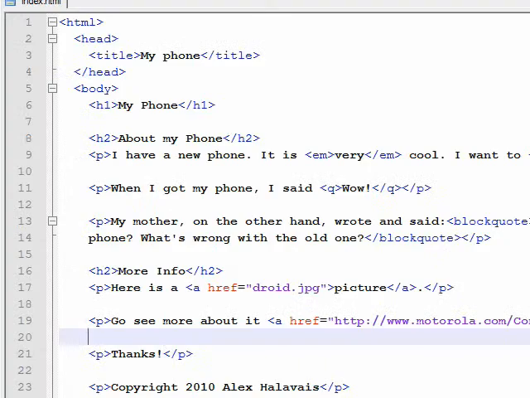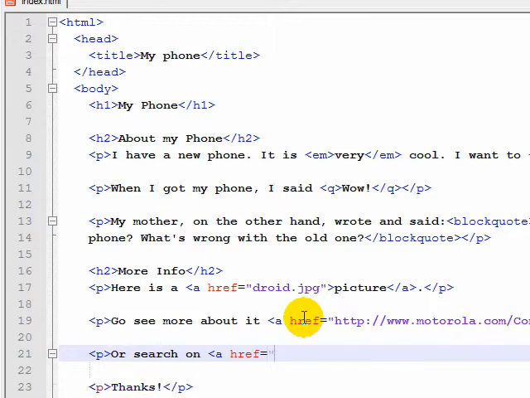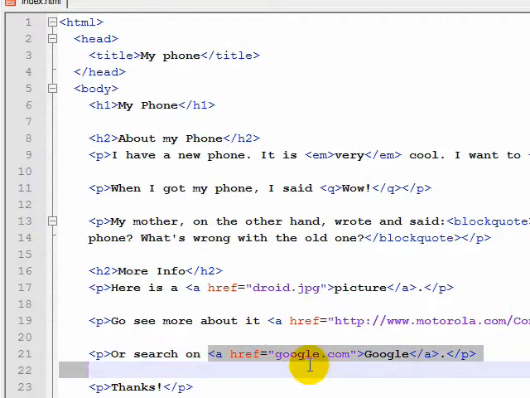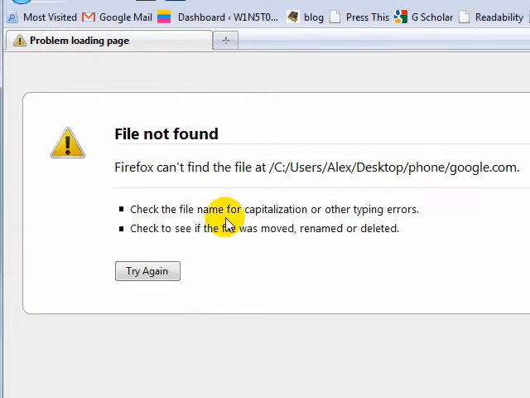Now, a quick note here. I told you what the first most common mistake that new people make is. Now I'll show you the second most common mistake. Or search. Do you see what's wrong with this? Go to, and Google is the link text, that's great. But look at that URL. There's a problem with that URL. Let's try it and see what happens. If I click on this, it can't find it. Let me show you why.